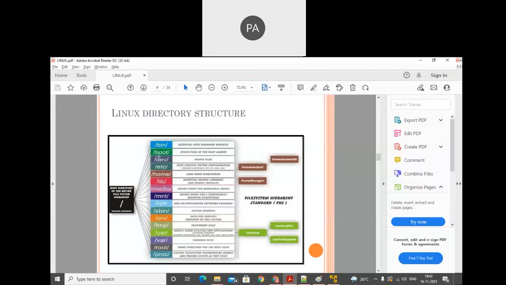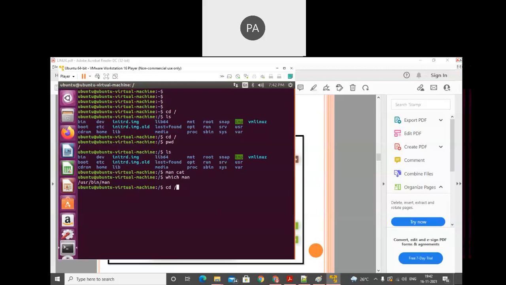Slash bin is important, slash etc is important, and slash home and slash usr are the most important ones. Home means, for example, if I allocate space to a particular user, then a home directory will be created. I will show you cd slash home. Right now I'll check with ls how many users are available. Only one directory is available, ubuntu, because I created only one user.